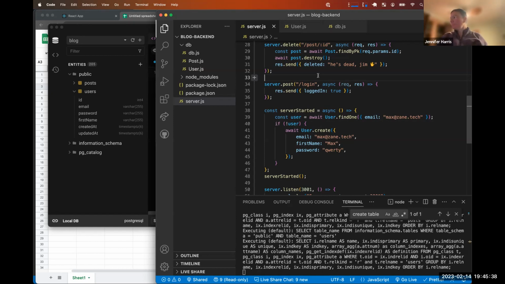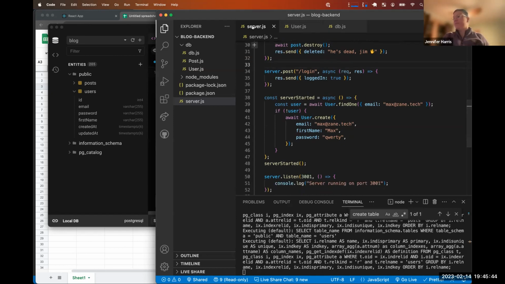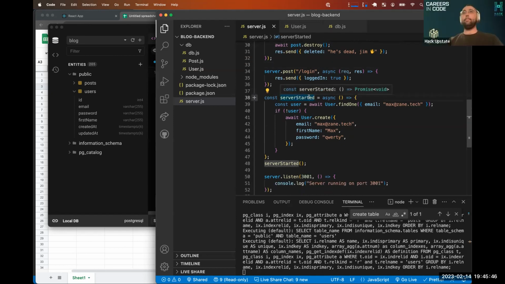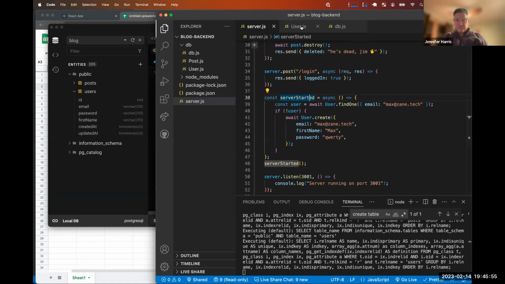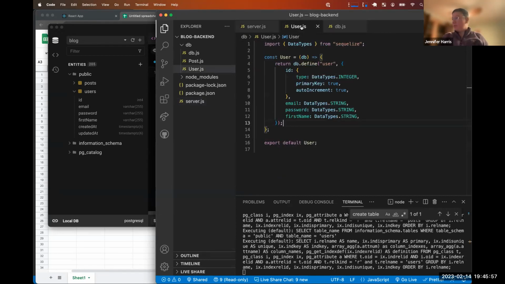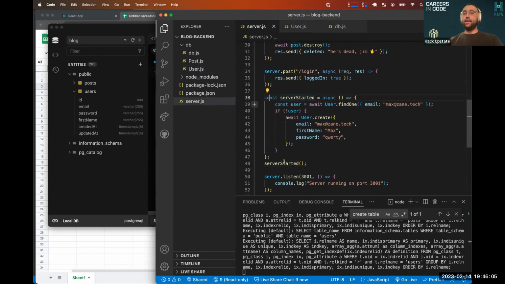Excuse me, Max. Just want to make sure I put this in the right spot. So in server, we added the server started. Yep. And that was the only thing we added to that one. Correct. And then in users, I don't remember if we had made any changes just now. I don't see any. Nope. As long as you got the export default user down at the bottom, the only thing we added is lines 38 to 48 in server.